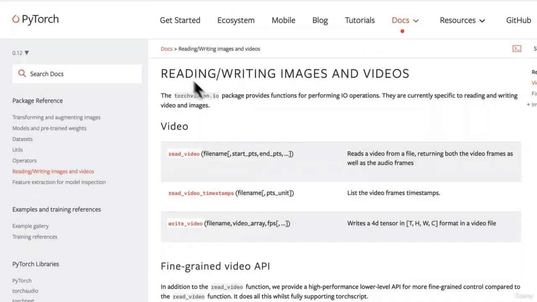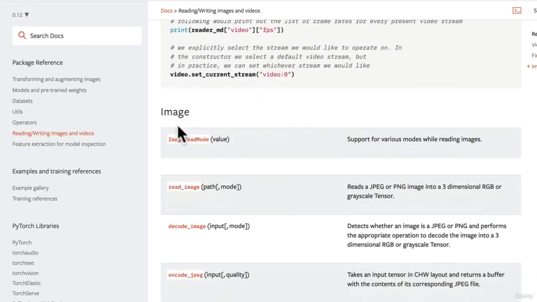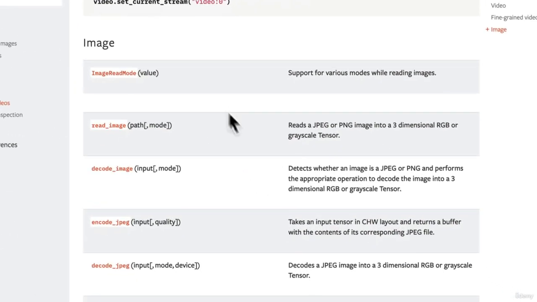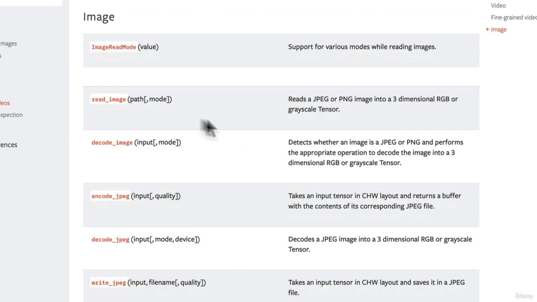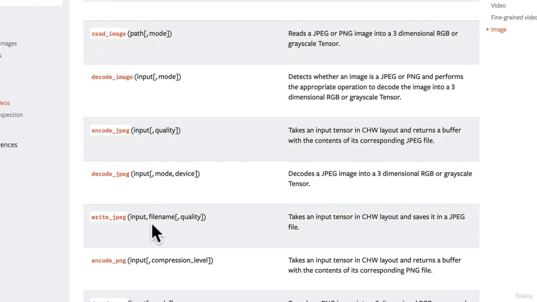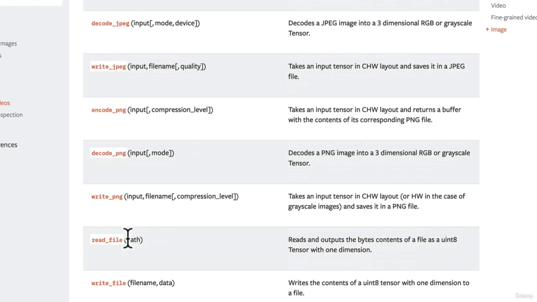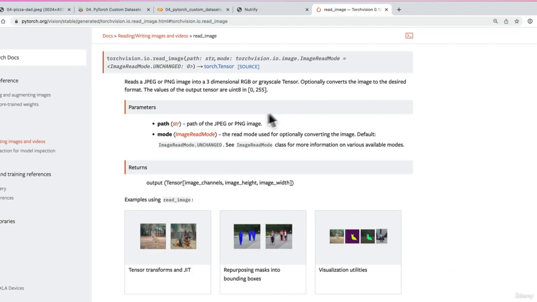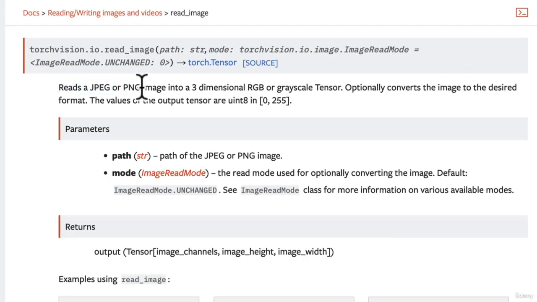Here's some options for video. We're not working with video. Here's some options for images. Now, what do we want to do? We want to read in an image. We can write a JPEG if we wanted to. We can encode a PNG. Let's jump into this one. Read image. What does it do? Reads a JPEG or PNG into a three-dimensional RGB or grayscale tensor. That is what we want. And then optionally converts the image to the desired format. The values of the output tensor are uint8. Okay, beautiful.